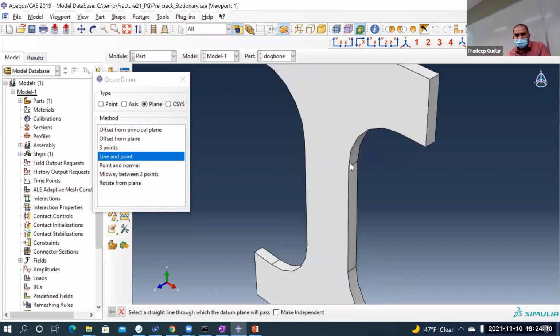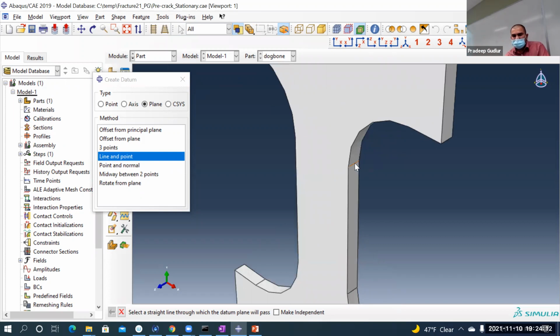So if you zoom in, you should be able to select the line right after the fillet is completed. You'll be able to select this horizontal line. And the next thing it's asking is select a point not lying on the selected line. So don't select a point lying on this line. It itself is suggesting select some other point. I'm going to select the opposite corner point.